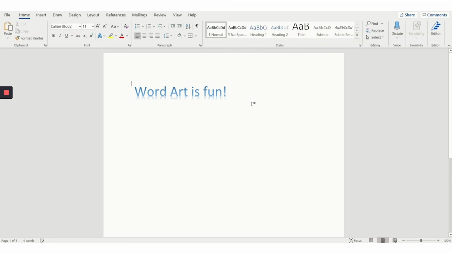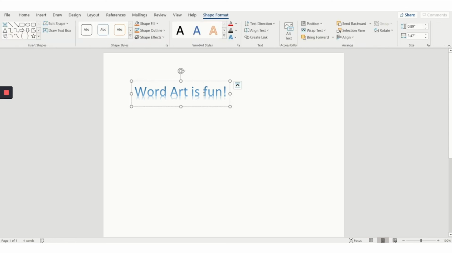When you click on word art, the Shape Format tab appears at the top of the page. This is where you can change the text direction, word art styles, and more. Click anywhere outside the word art text box to end.